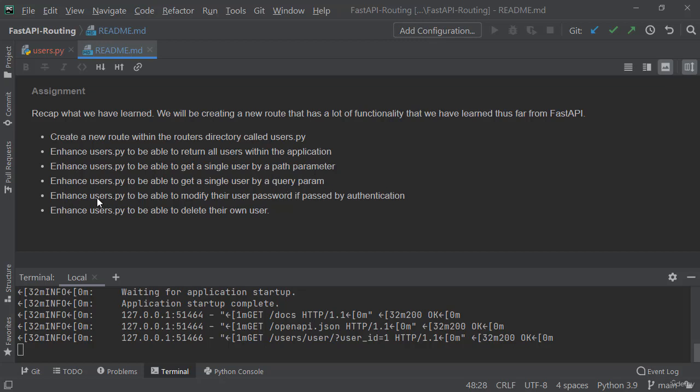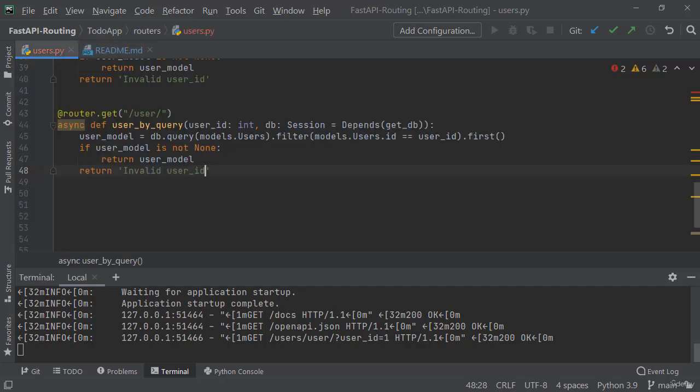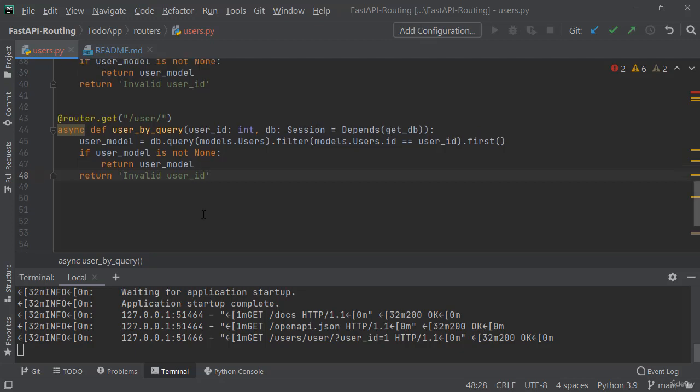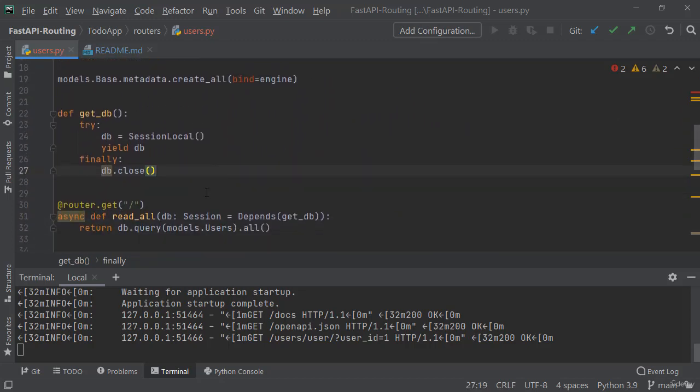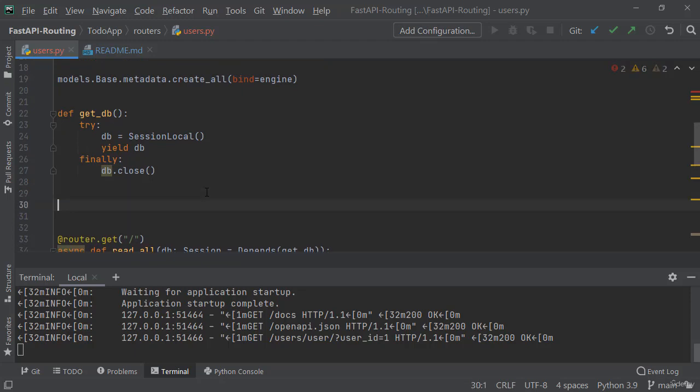So our next thing we need to do is enhance users.py to be able to modify their user password if passed by authentication. So this one will get pretty tricky because we need to do some verification steps and pass in the user's password, and we're going to be using Pydantic for that. So the very first thing I'm going to do is at the very top of our page, right under our def get_db, I'm going to create a Pydantic object of class UserVerification, which of course is going to take in our BaseModel for Pydantic.